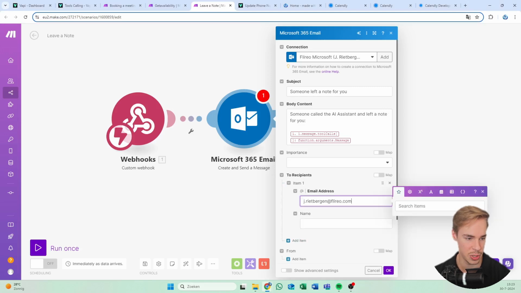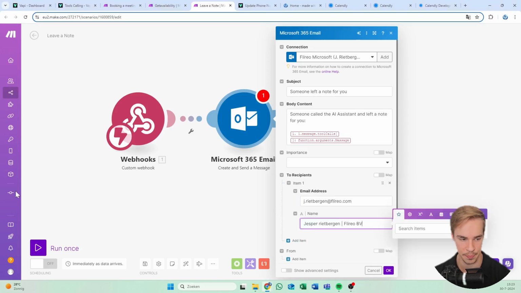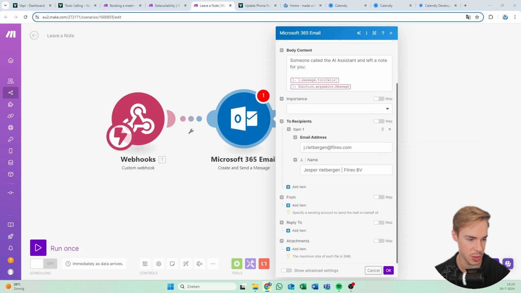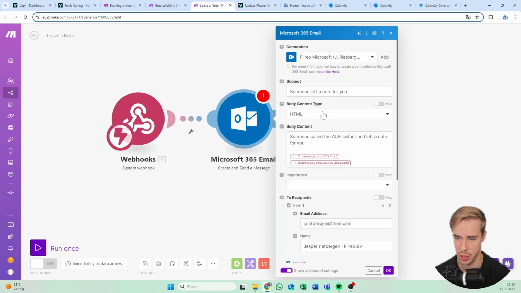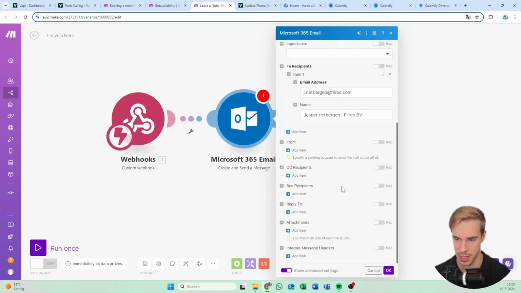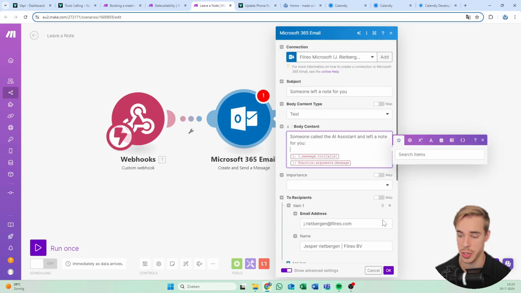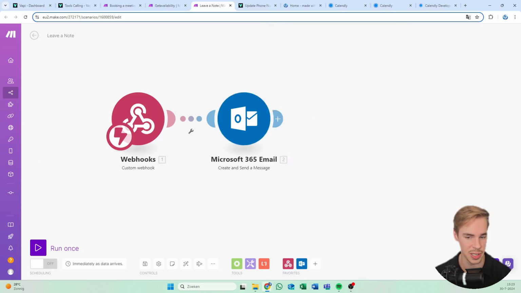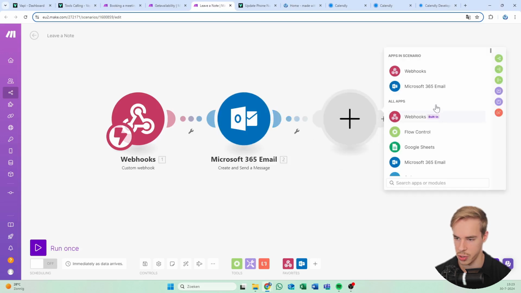Going to add to recipients, add myself again. And then, well, I guess that's it. That's all we have to add. Also show advanced settings and choose text. That's important so that it knows how to structure this, because we're not using HTML format, we're using normal text format. And here we can just use a webhook response.